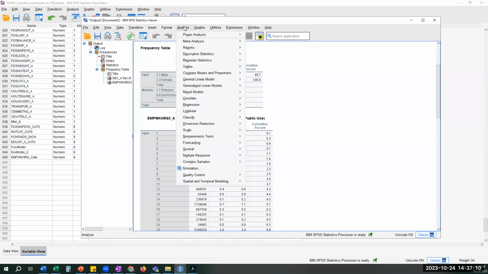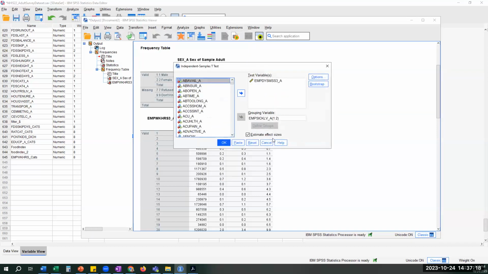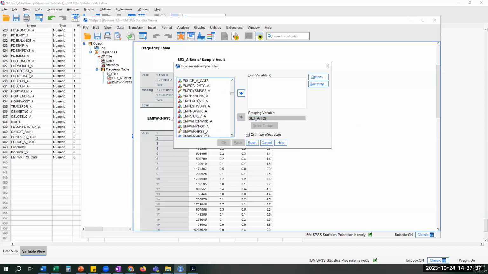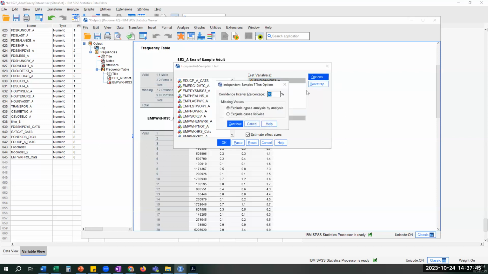So you go to Analyze, Compare Means and Proportion, Independent Samples t-test. There's a couple of options here. It's important you choose Independent Samples t-test. And our grouping variable is gender, and it wants us to define the groups. And our gender variable is ones and twos. If it was zeros and ones, that's what you'd put in here. So now my groups are defined, and then I want to put hours worked as my test variable. And I don't believe that we click any other buttons. We do not. So hit OK.